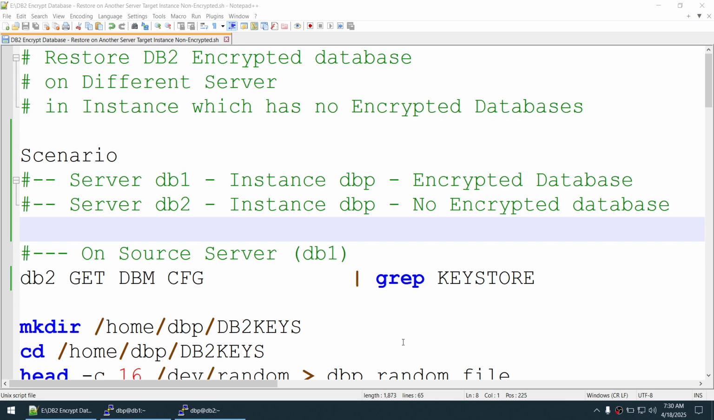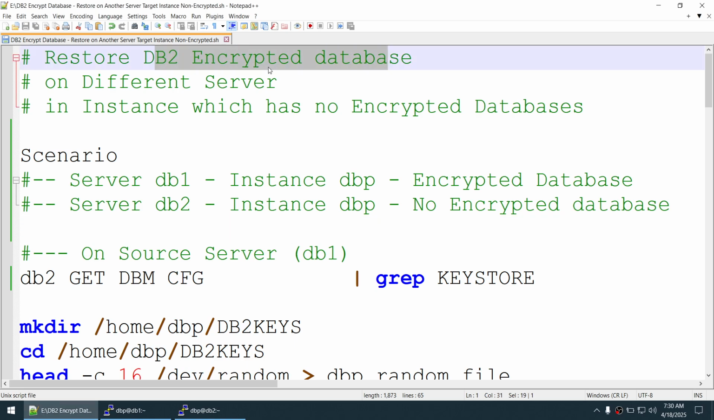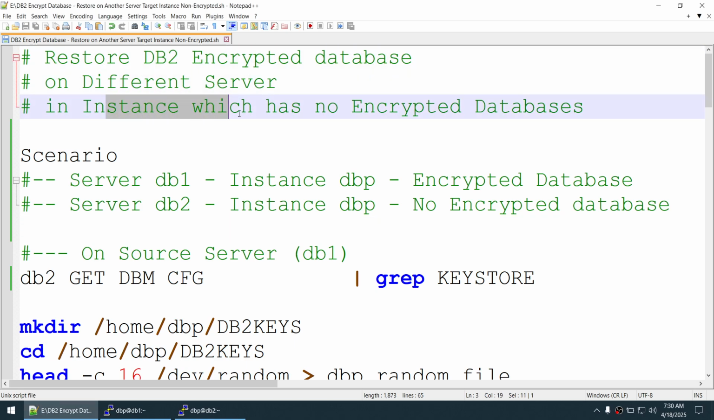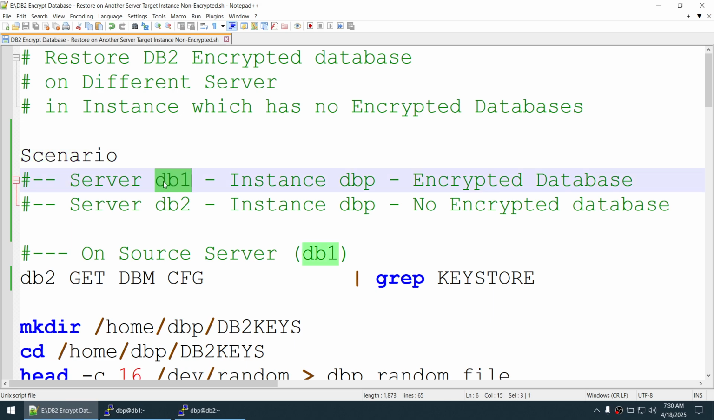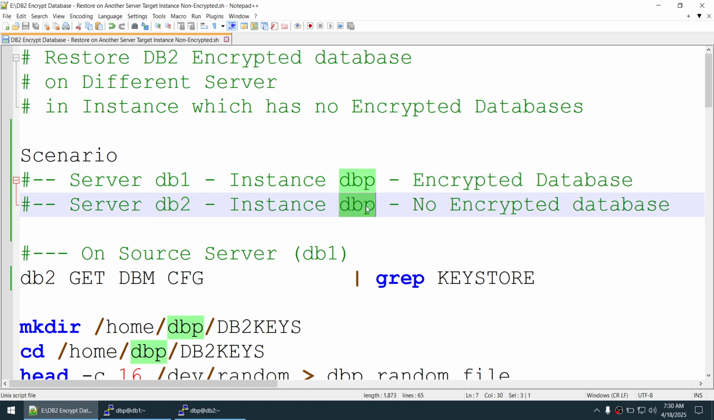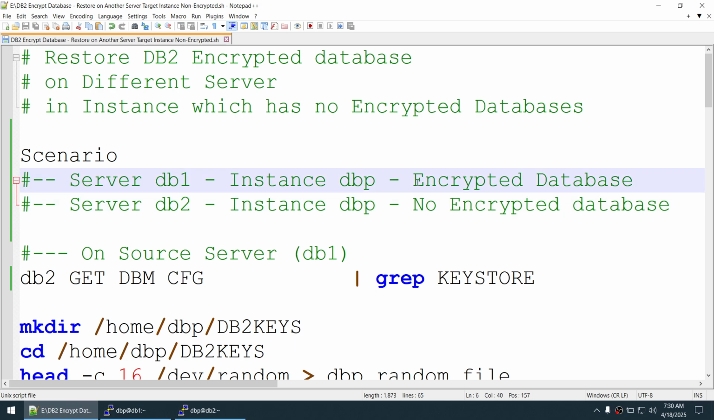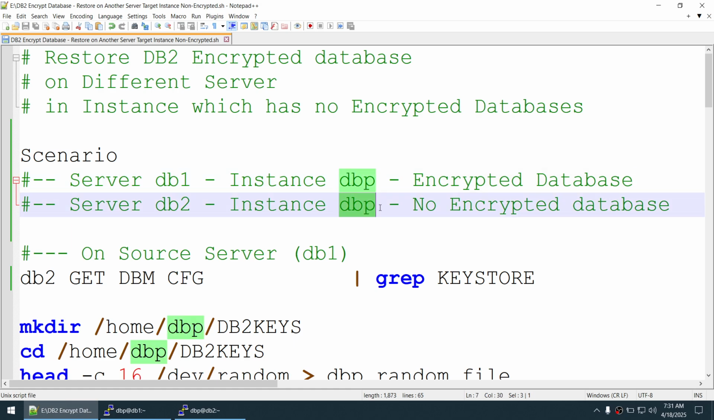Hello all, in this tutorial we will learn how to restore a DB2 encrypted database on a different server in an instance which has no encrypted database. So let's think of a scenario. I have a server called DB1, instance DBP, with an encrypted database, and a server DB2, where the same instance DBP is present but there is no encrypted database. What we want to do is restore this encrypted database into this particular instance.